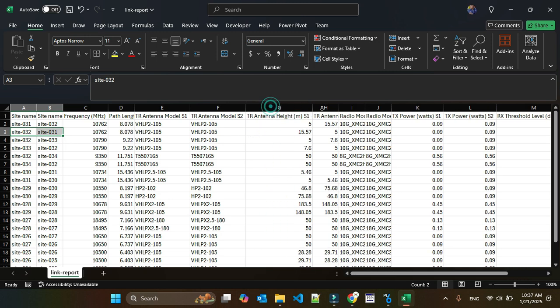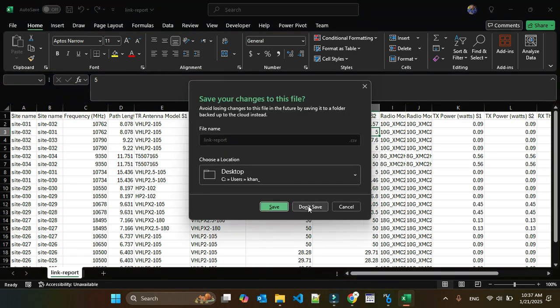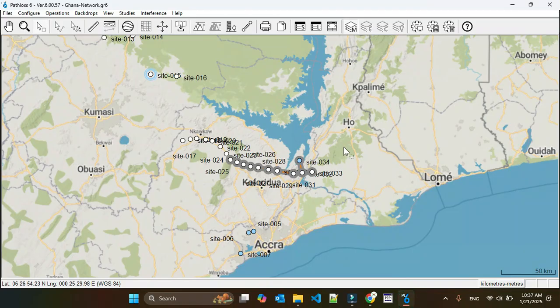That's why, if you see this antenna, you can see that these things are reversed. Here this is 5 meter, this is 15 meters, and this is 15 meters, this is 5 meter. So in two lines, it makes two lines and just swaps site 1 to site 2. However you want to generate it, it's up to you. And I hope you have got an idea of how you can get a CSV report of your links.